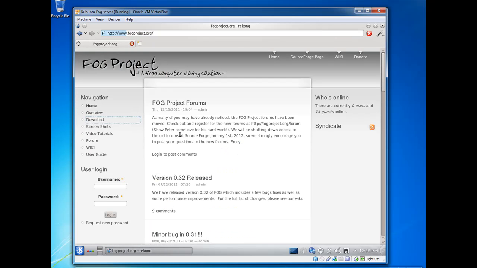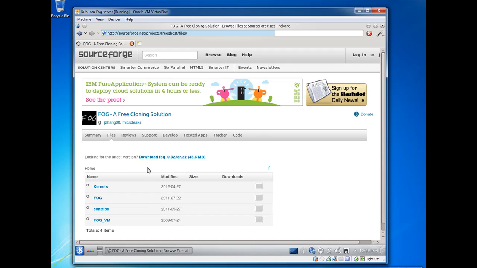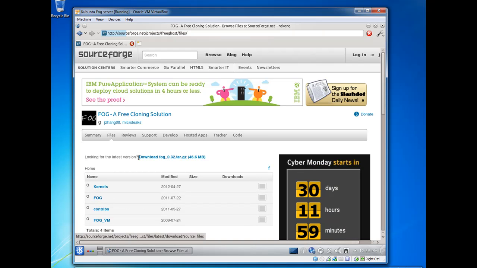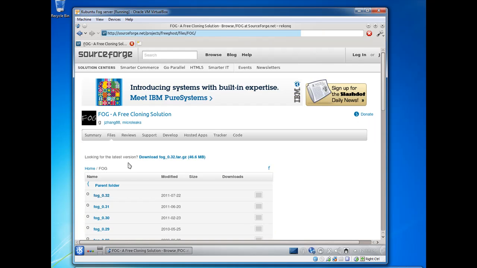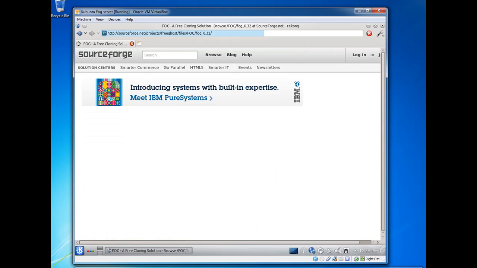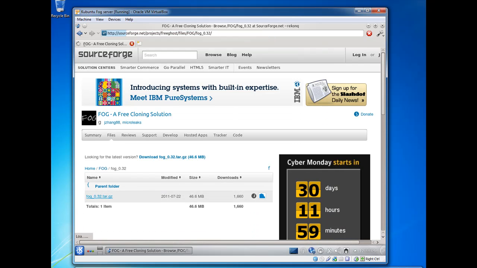Let's try it again. Let's go back to the download tab. Go to FOG. FOG 3.2. Let's download the tar.